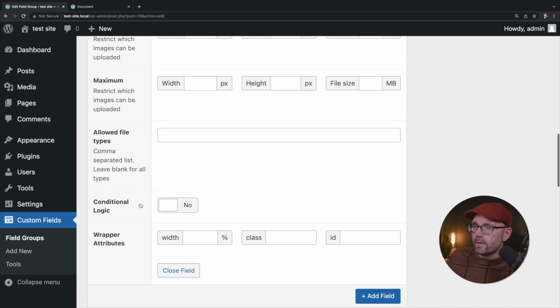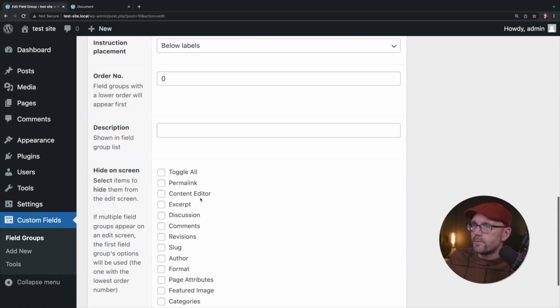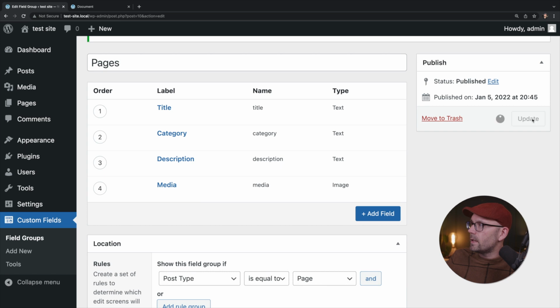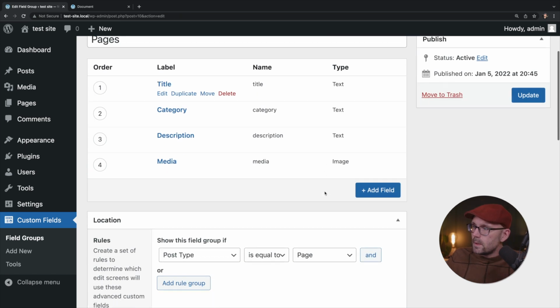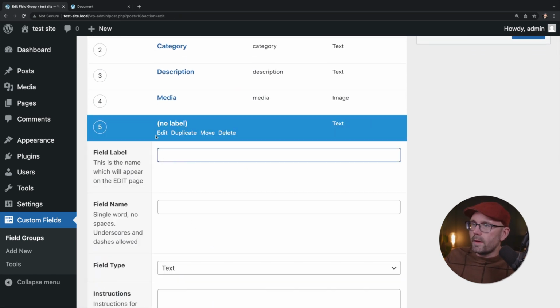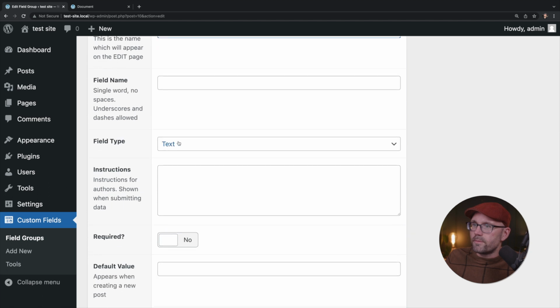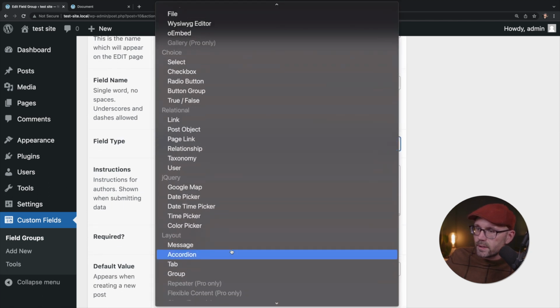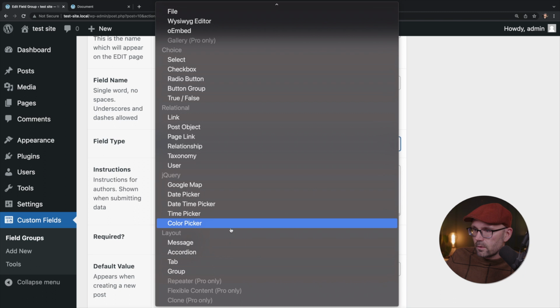All right, we're going to leave everything else default here. We're going to close the field. Go ahead and hit update. Let's take a look at what we have available to us in terms of field types here in the free version of ACF. All right, our repeater and our flexible content are both not available to us.